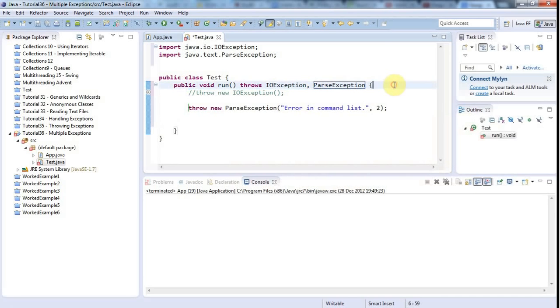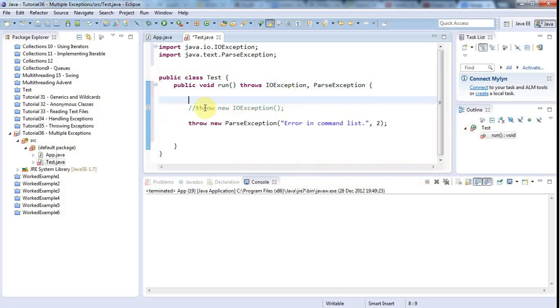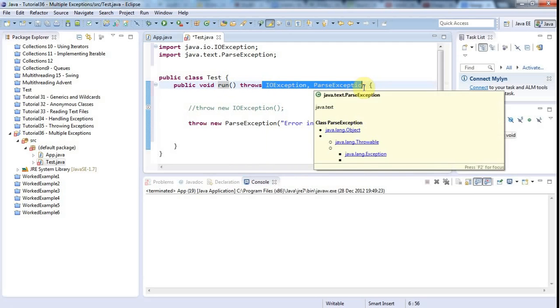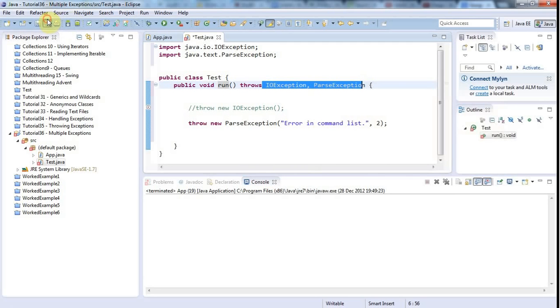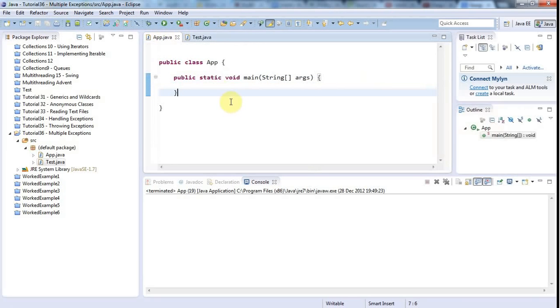So this is obviously not working code, because I've just commented this out, but you imagine that you detected an error and you've decided to throw one of these exceptions. So this is basically a comma separated list, and your particular method might throw any number of possible exceptions. So let's have a look now at how you'd actually handle that. I'll create an object here of the type test. So test equals new test.